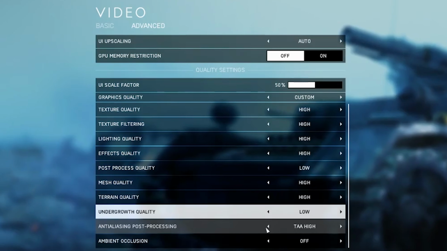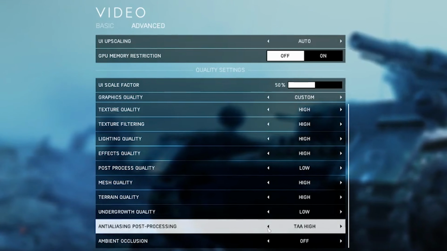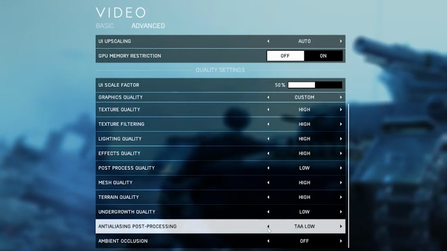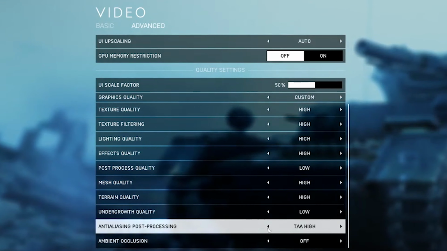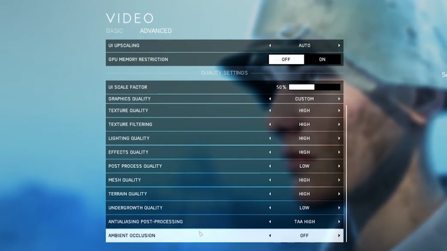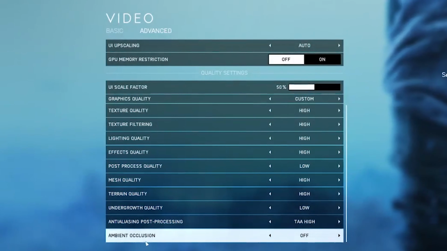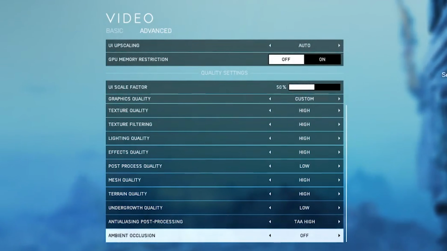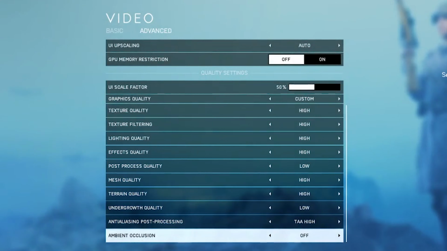Anti-aliasing, post-processing, this one doesn't actually have a very high effect on your frame rates. Interestingly enough, I found it to be about 2 to 3 sometimes. Ambient occlusion, we'll just leave it as off. It looks nice, but it's not really useful to a good multiplayer game.